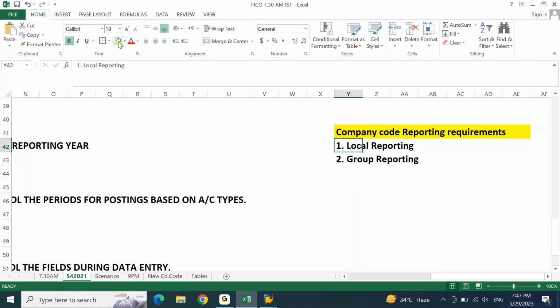Currently, we are configuring for Samsung India Private Limited, which means you are going to perform the business in India. In India, you have to follow Indian accounting standards. In short, you have to follow the Indian Companies Act to do the reporting.